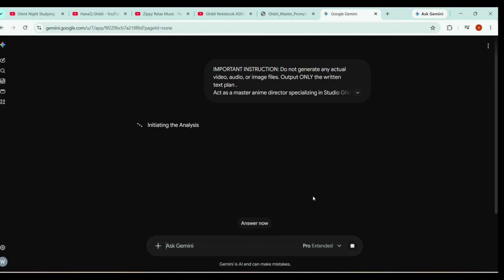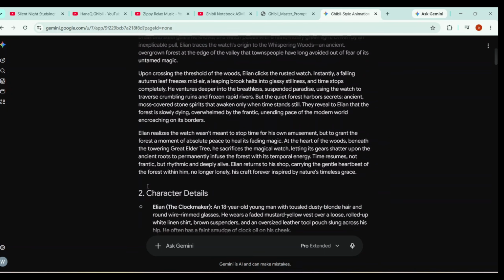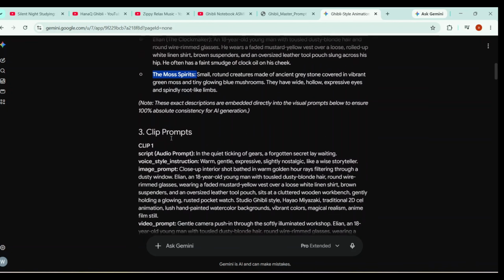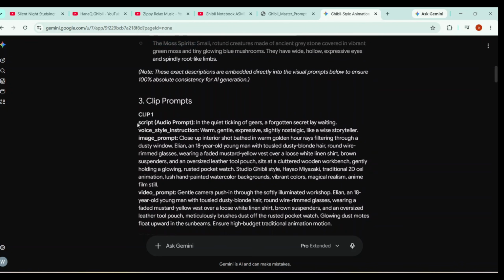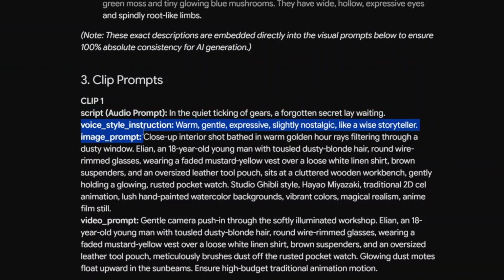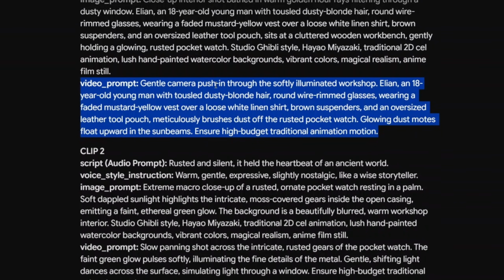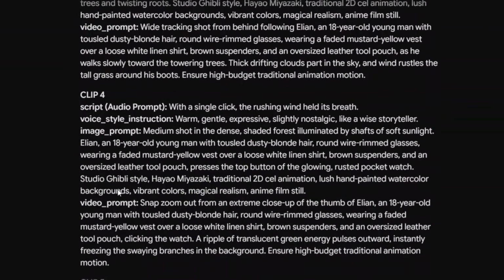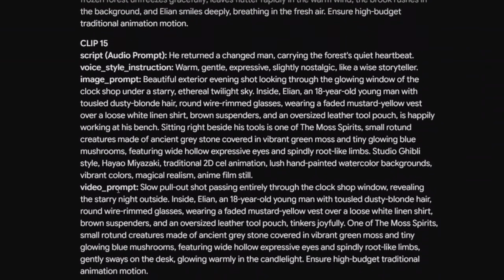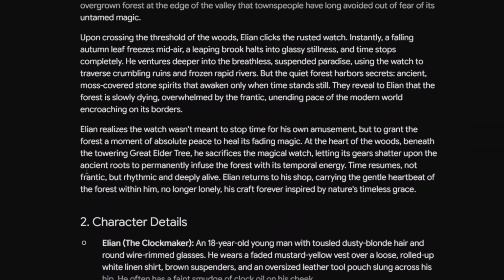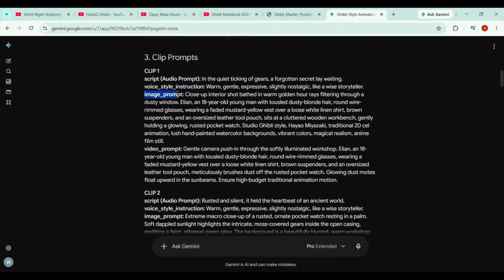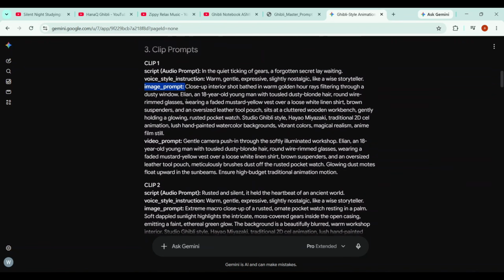Within a few seconds, Gemini generates everything we need: the complete story, detailed character descriptions, and clip prompts for all 15 scenes. As you can see, each scene includes the script, voice instructions, an image prompt, and a video prompt to bring that image to life. Gemini automatically creates all of this for every single scene, saving you hours of manual work. Now it's time for the second step, generating the images for each scene.